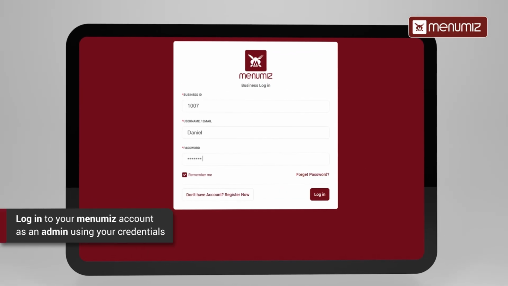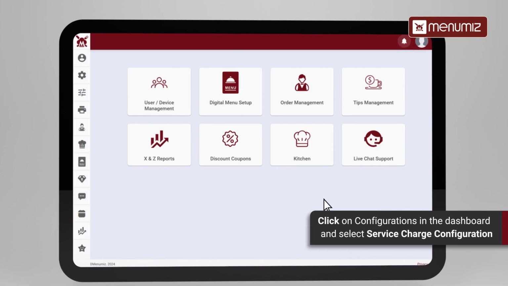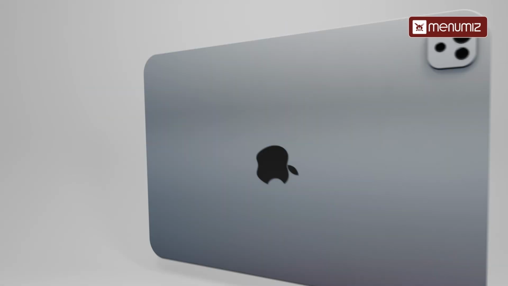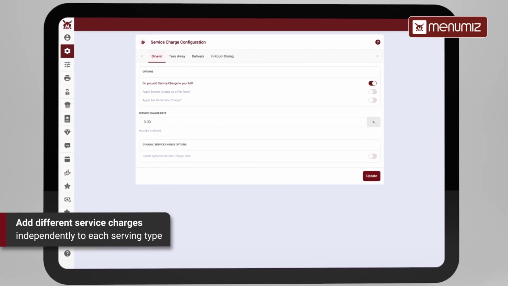Log into your Menumiz account as an admin using your credentials. Click on Configurations in the dashboard and select Service Charge Configuration. Here you can add different service charges independently to each serving type.